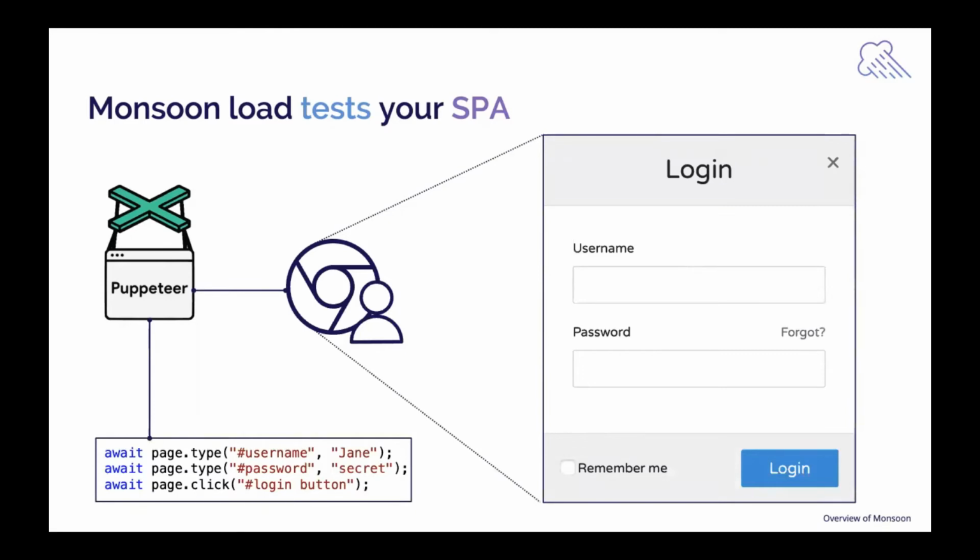Puppeteer is very easy to use. For example, to simulate a user filling out a form, you just pass a CSS selector and the data as arguments to the type method. And to simulate a user clicking a button, just pass the button CSS selector to the click method. Thanks to Puppeteer, Monsoon is able to abstract away a lot of the complexity of the load testing process.